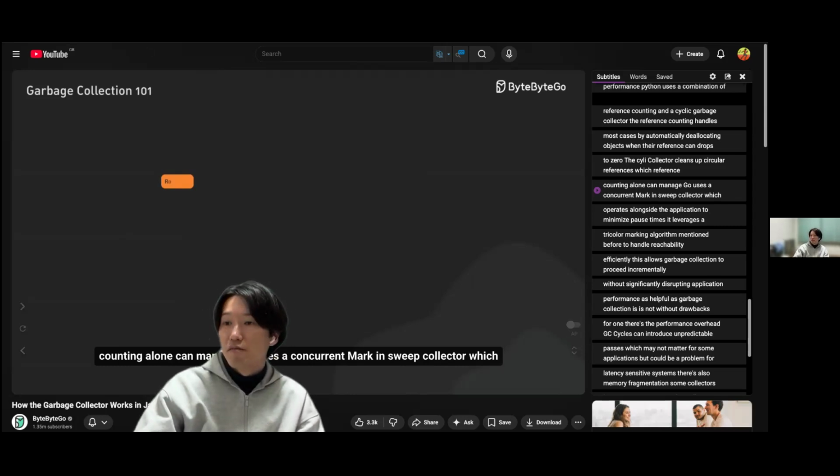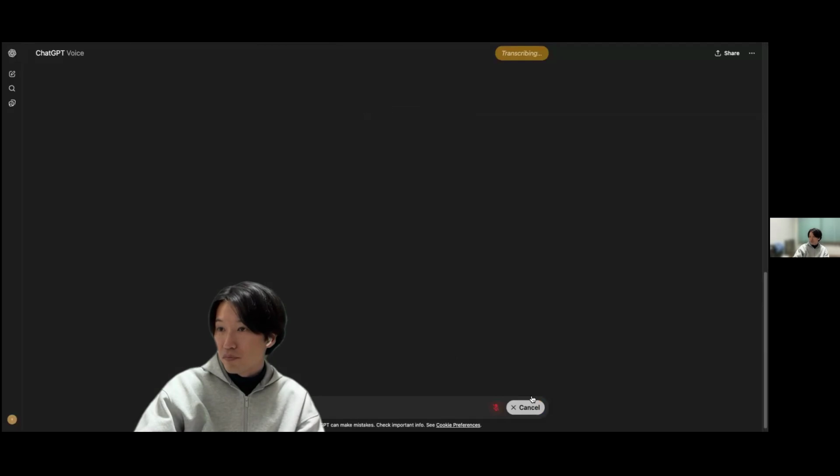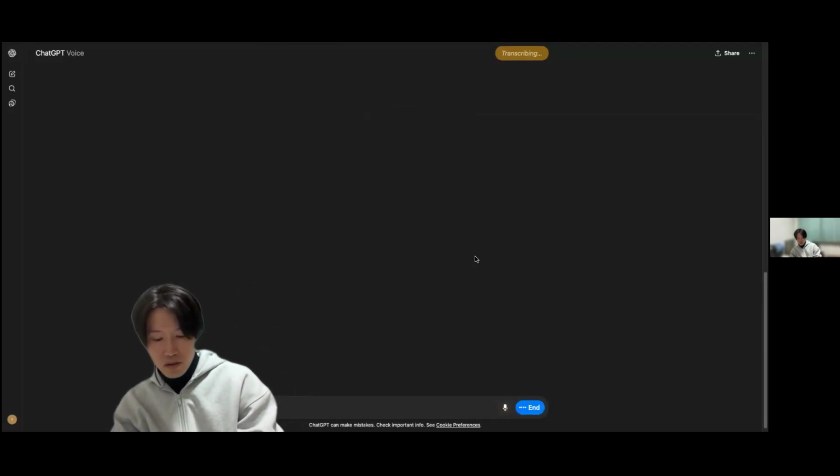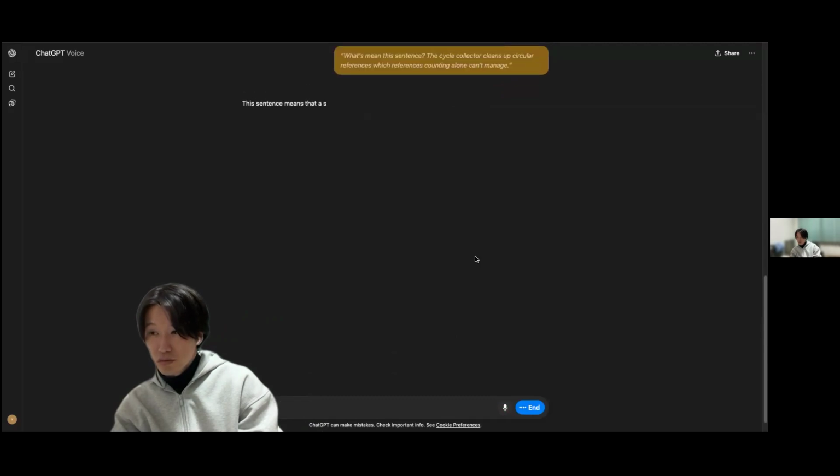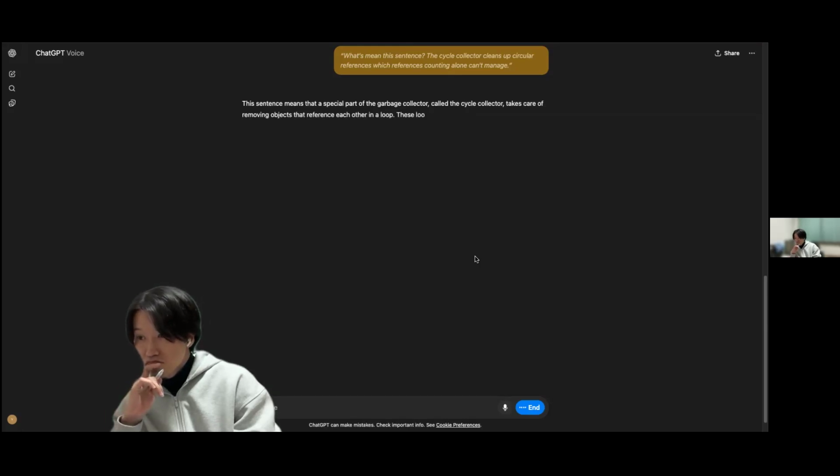What does this sentence mean? The cycle collector cleans up circular references, which reference counting alone can't manage. This sentence means that a special part of the garbage collector, called the cycle collector, takes care of removing objects that reference each other in a loop. These loops are something that simple reference counting alone can't handle, so the cycle collector steps in to clean them up and free the memory.